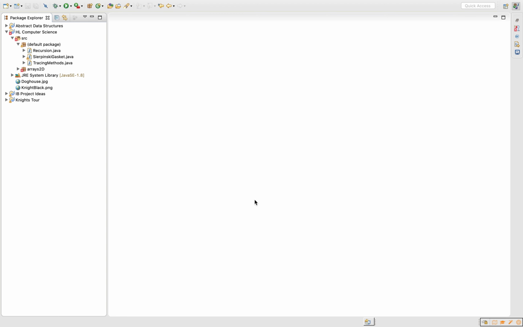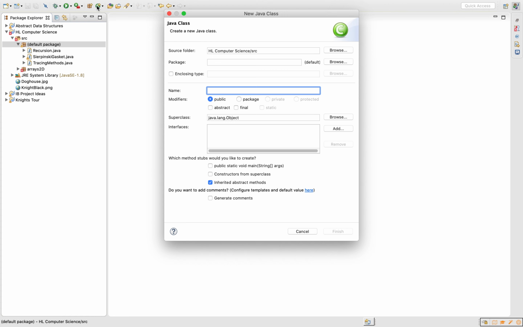Okay, guys, so we're going to create a drawing frame, basically. A frame that we can draw on. So I'm just going to go to this project over here. I'm going to create a new class, and what we want to do is call this DrawingFrame. Okay, and we're going to make the superclass here javax.swing.JComponent.